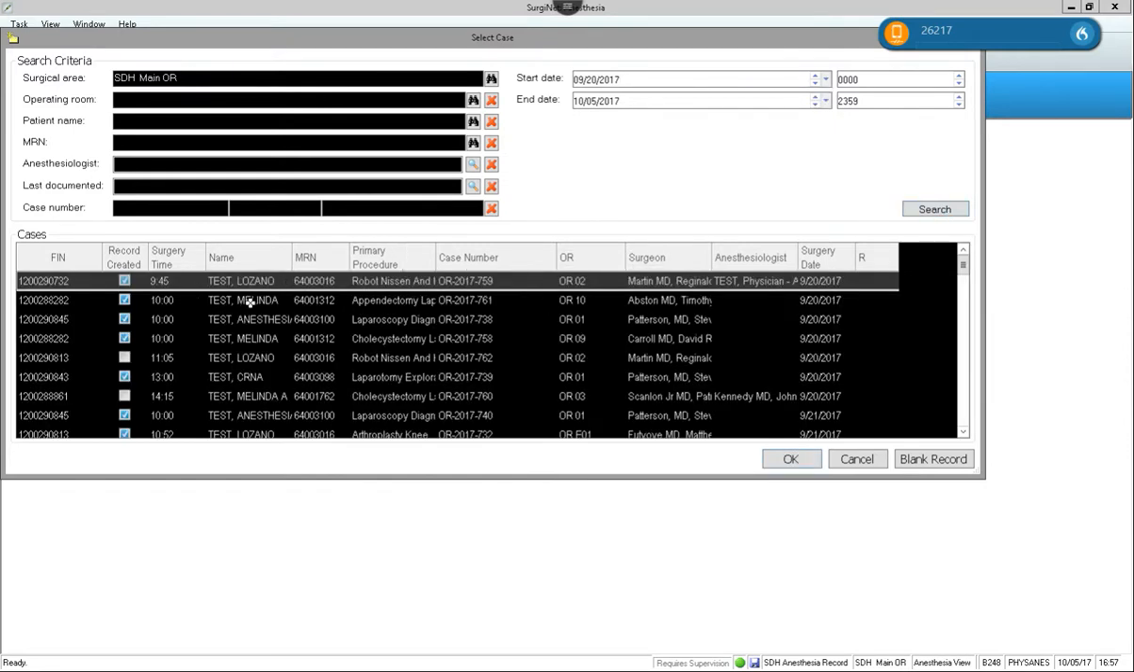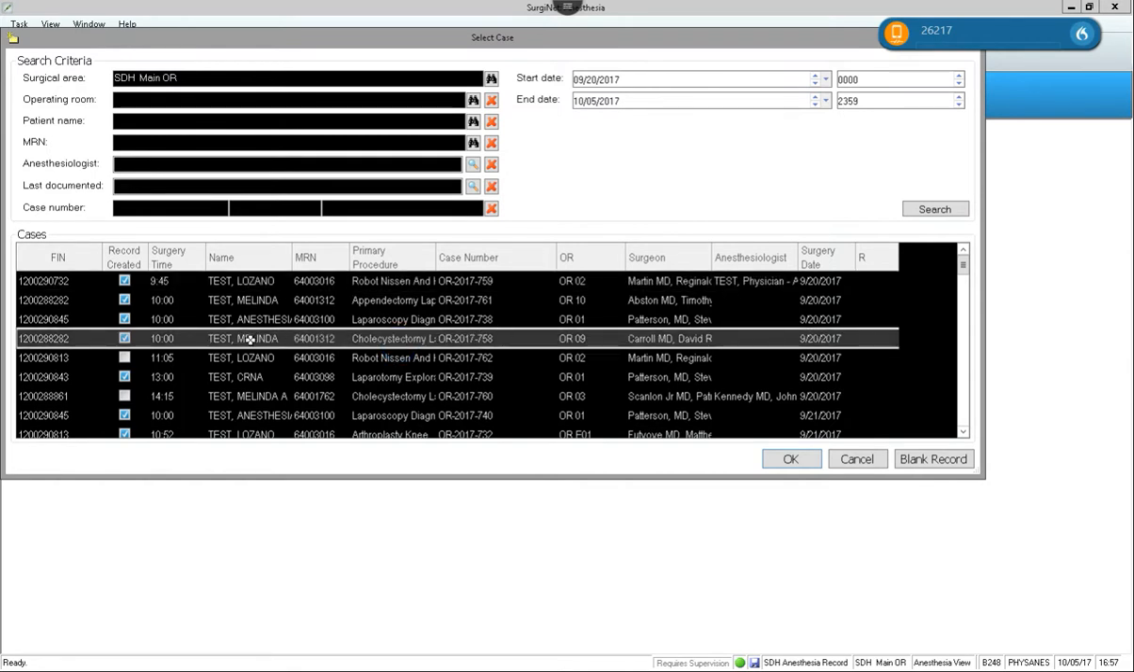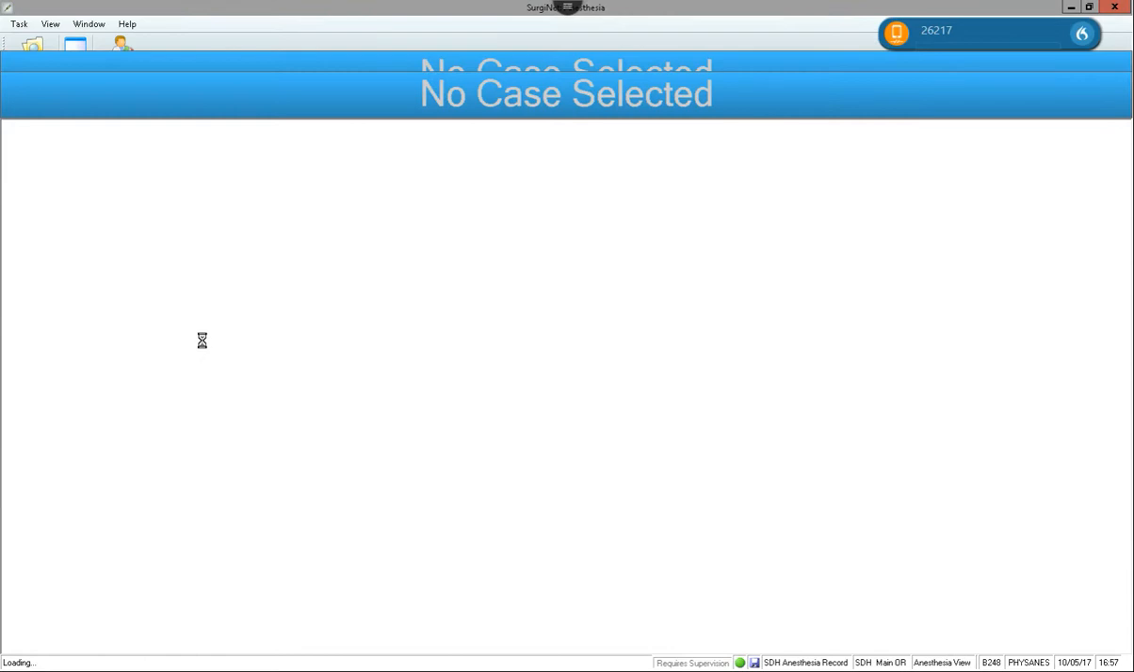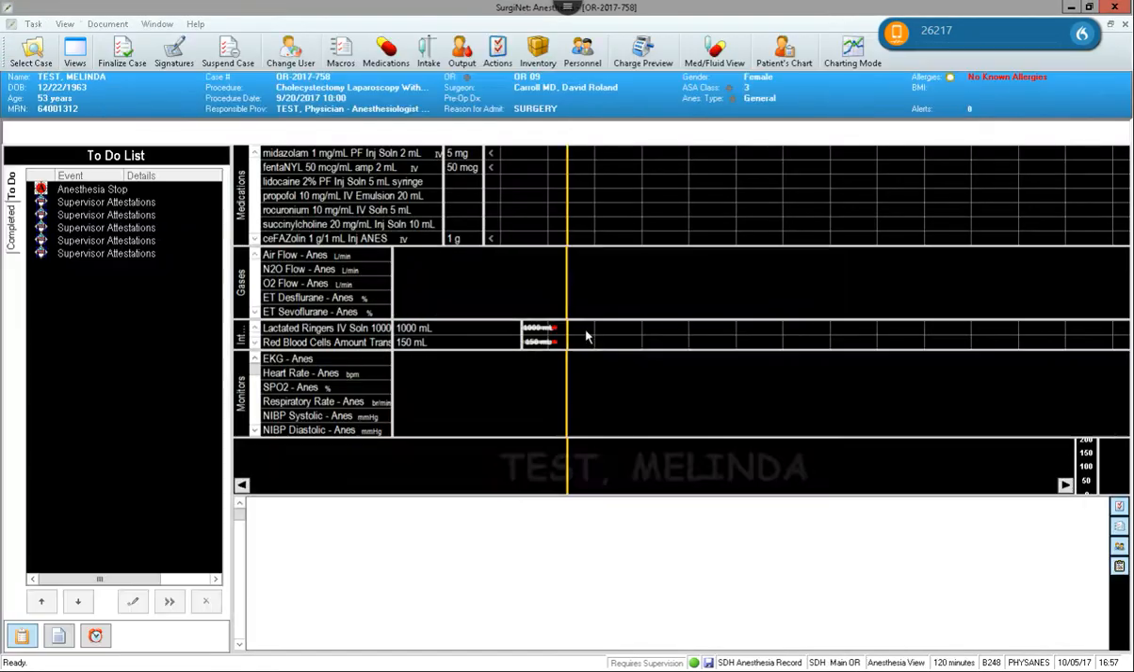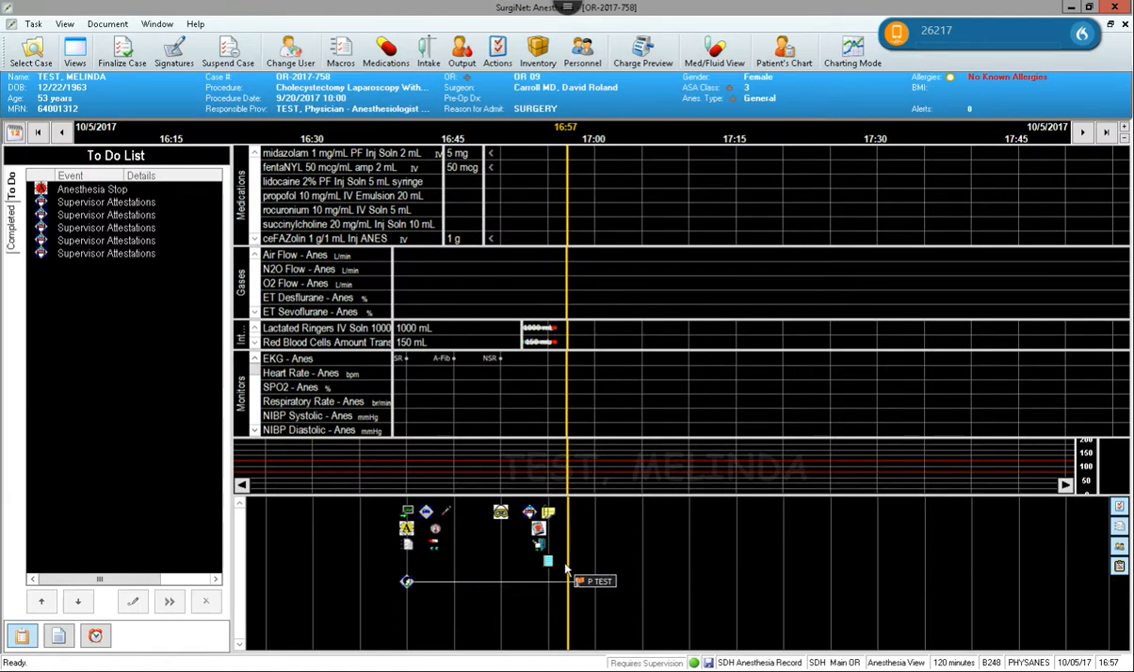I'll find my patient, Melinda Test. In this case, it was our cholecystectomy. I'll double click on it. There was a record already associated with the chart. As we saw, there was a check mark. Here's my chart. I'm back to where I was. And now I'm going to finish charting on this patient.